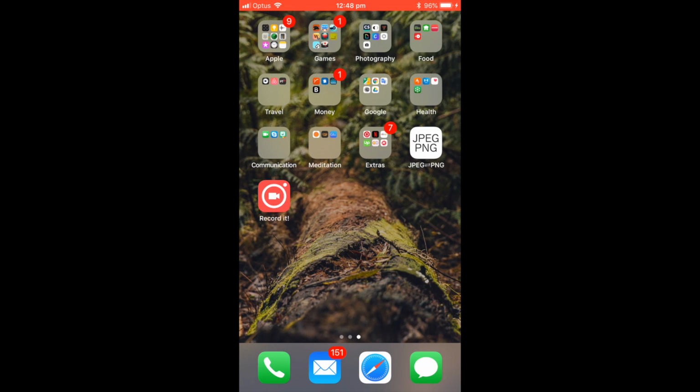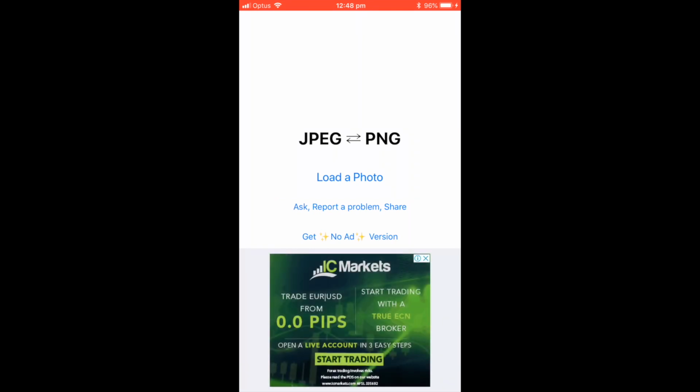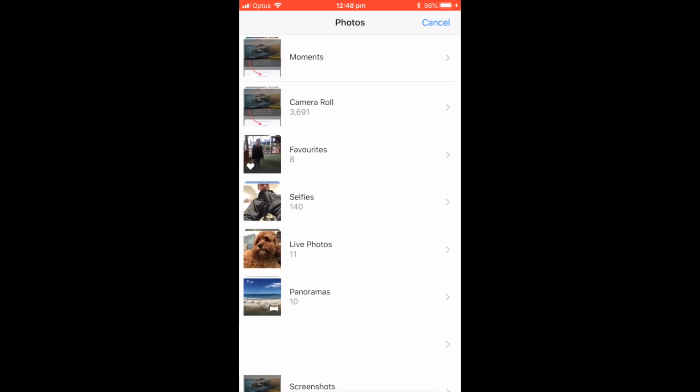And once it is downloaded, you want to simply go ahead and open that one. And once you have opened the app, this is what you will be welcomed with. So I'll go ahead and click load a photo. I've already downloaded the app, but if this is your first time, there will be a pop-up that says if it wants access to your camera roll. So you just want to go ahead and give access to that.